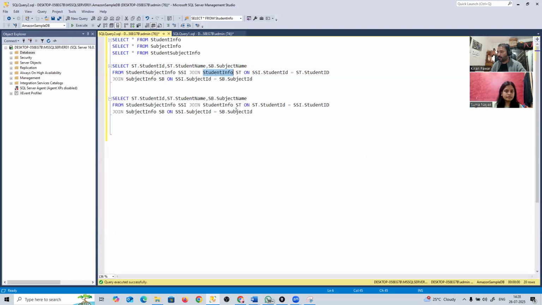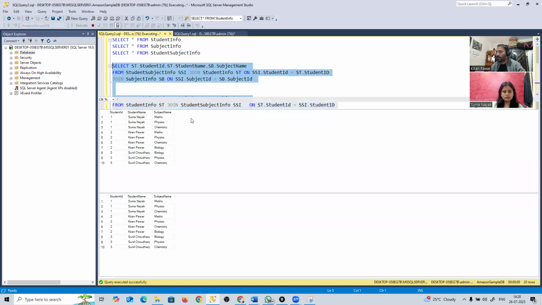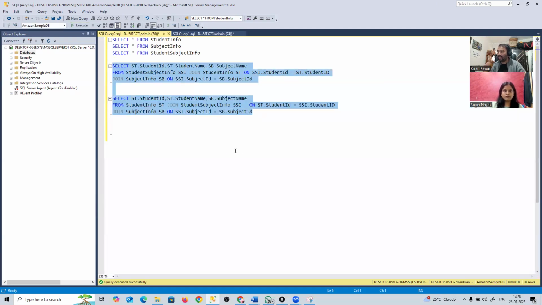Let's say I will keep student info, control X, and keep it here. Sorry, control Z. And if I cut and paste it here, that will also not create a problem. You will get the same result. But when it is a left join or a right join, it will have an impact. I shared that in my video.